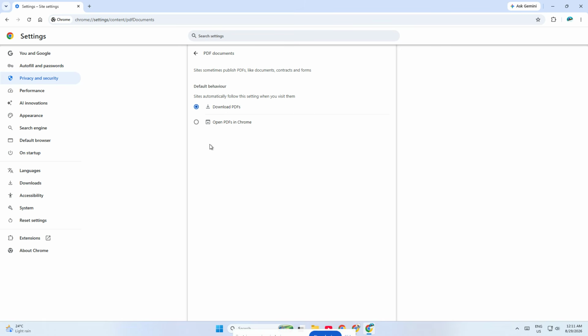And that's it. Once you choose your preferred option, Chrome will apply the setting right away. You can come back here anytime if you want to switch it again. So whether you want faster in-browser viewing or automatic downloads, you now know exactly how to control the Chrome PDF Viewer.